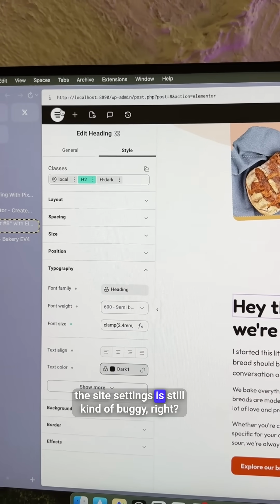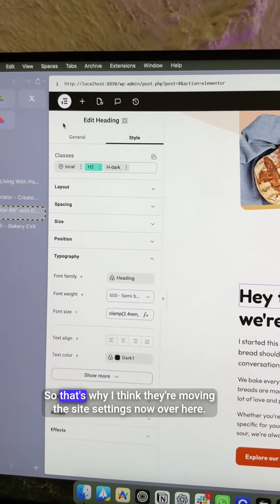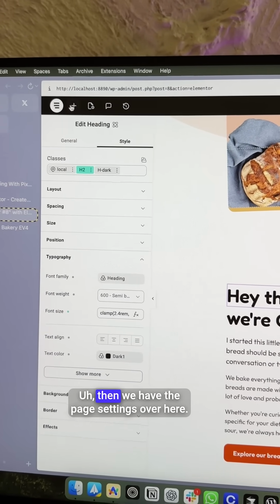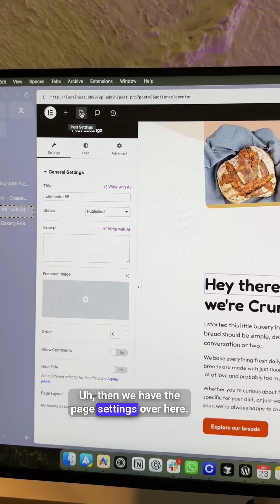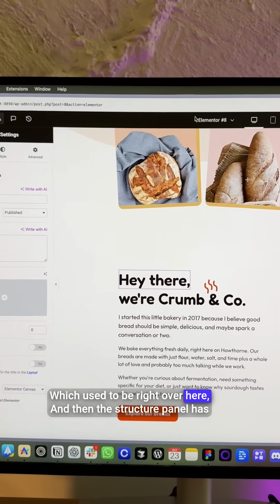The site settings is still kind of buggy, right? It doesn't always properly load the CSS. So that's why I think they're moving the site settings now over here. Then we have the page settings over here, which used to be right over here.